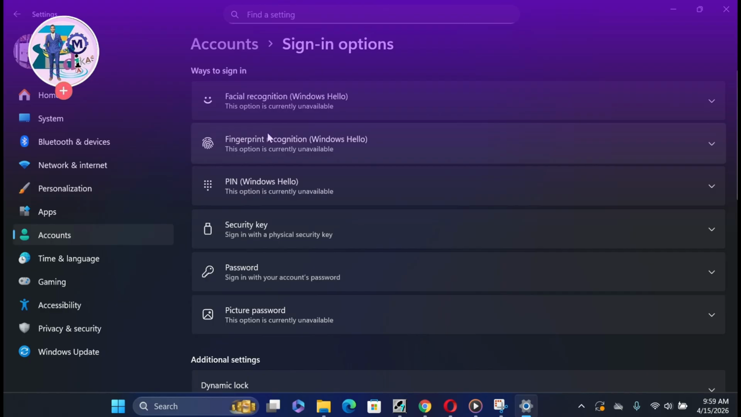Okay, so once you click on Sign-in options, you see facial recognition, fingerprint recognition, PIN, Windows Hello. So you can see the options. Facial recognition is currently unavailable, fingerprint recognition is currently unavailable, and PIN is also unavailable. So you can leave the unavailable options and come here to Security key and Password. So what you have to do is click on Password.